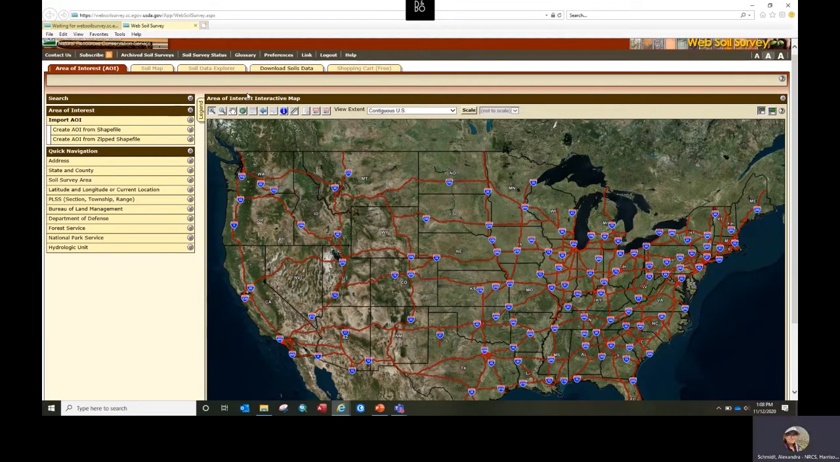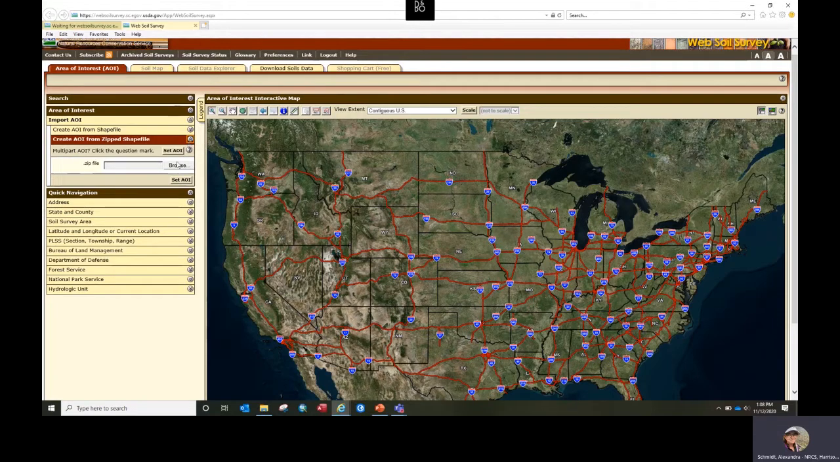So here's the main page. The trickiest part is drawing your area of interest, which is going to give you the specific soil information for that area. Just play around with it. It can be a challenge at first, but once you get used to it, it's pretty easy. I'm going to be using a zip file just for the sake of convenience here.